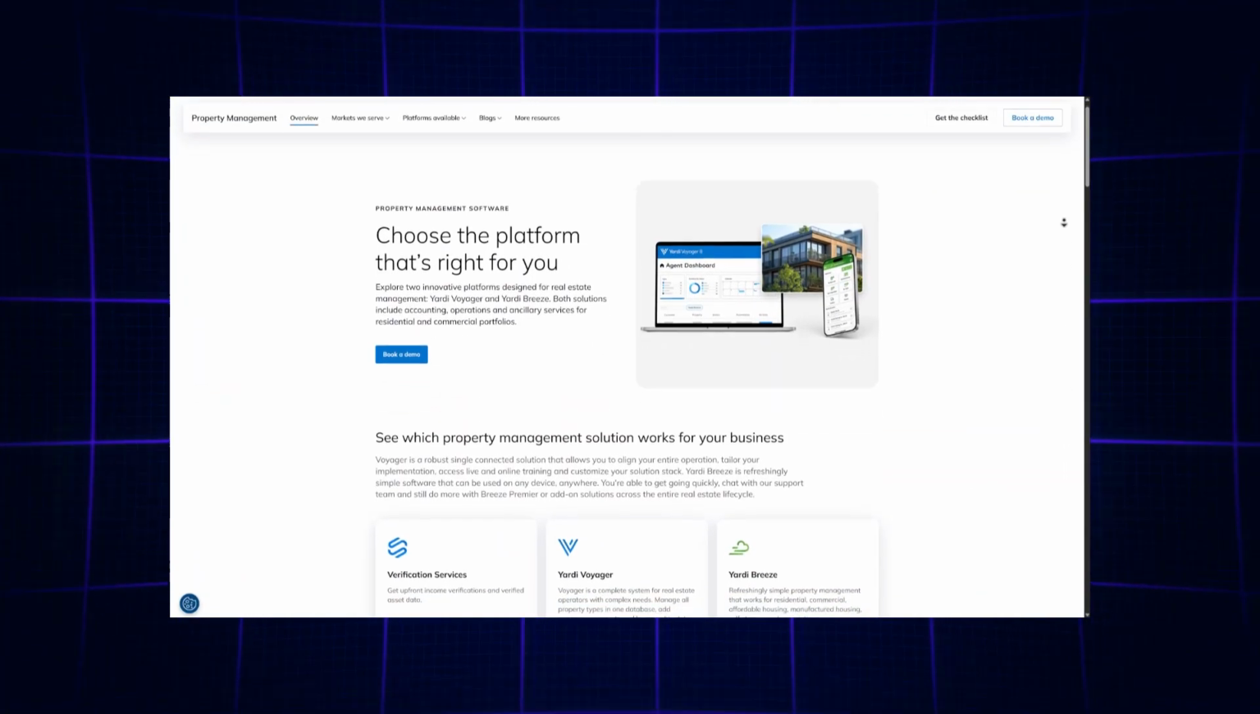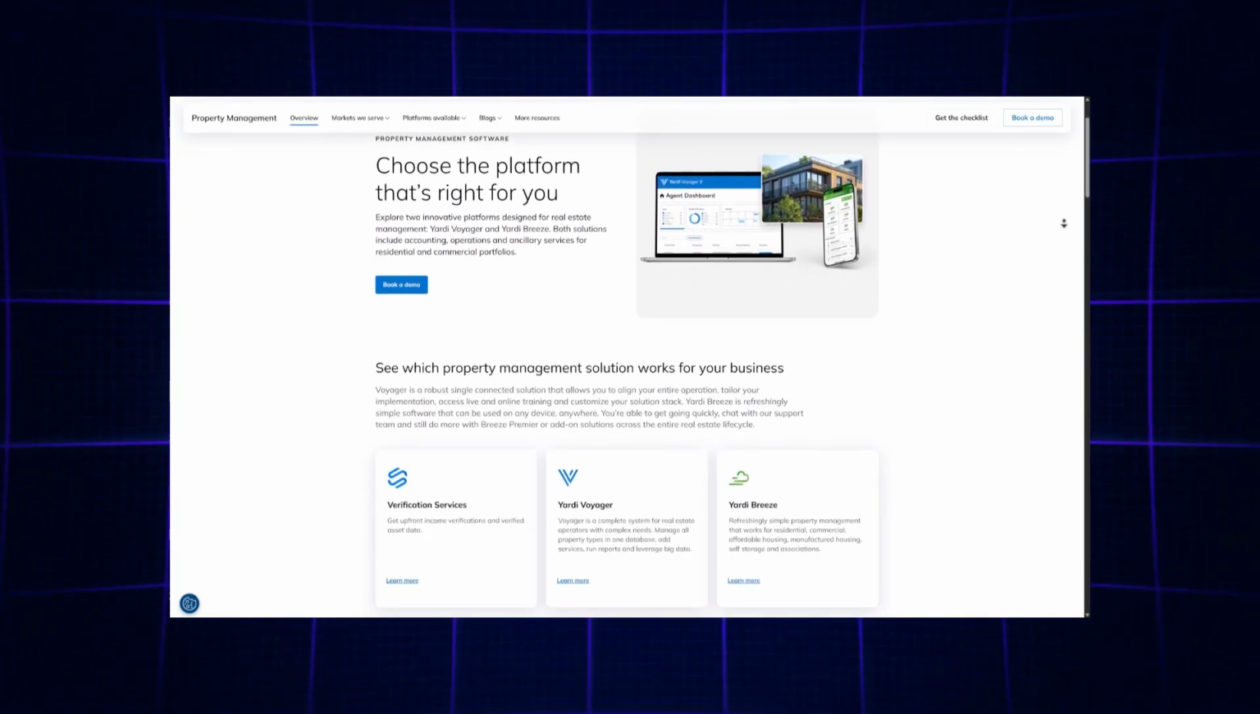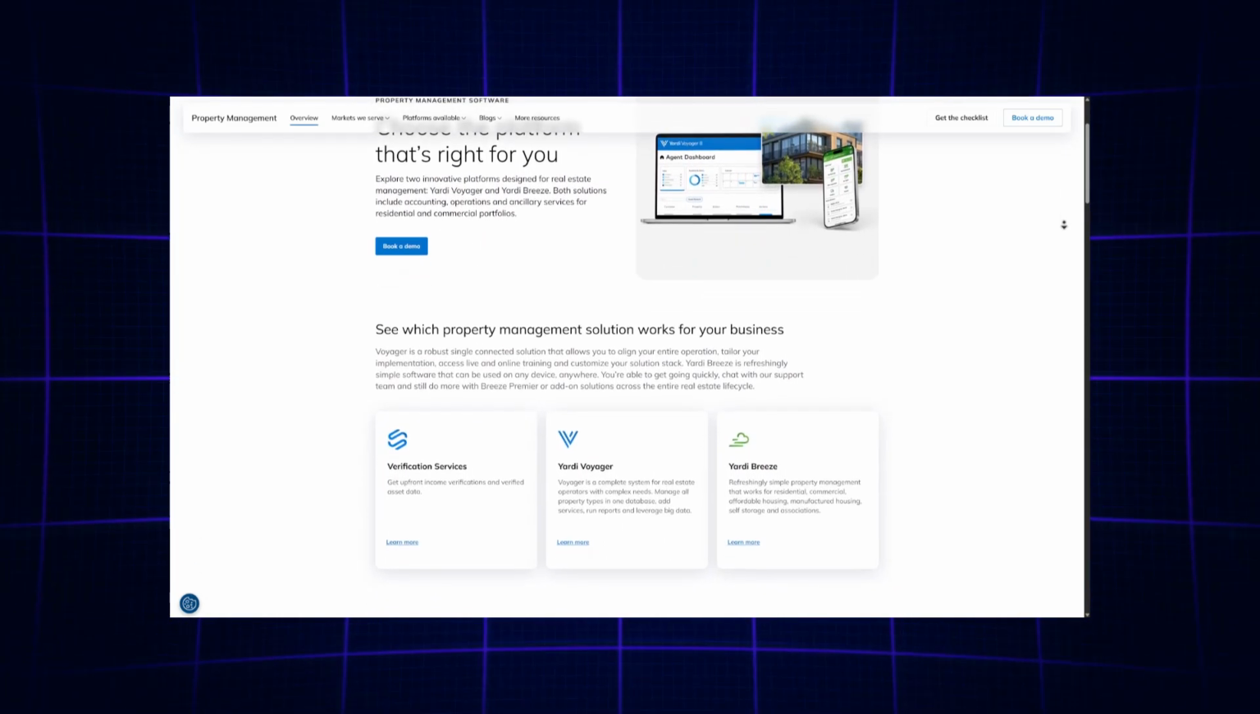Alright, let's begin. Before we start, here's a quick overview of what we will cover in this video. First, we will open the Yardi website and go straight to the Property Management tab, which is the main section we will focus on today.